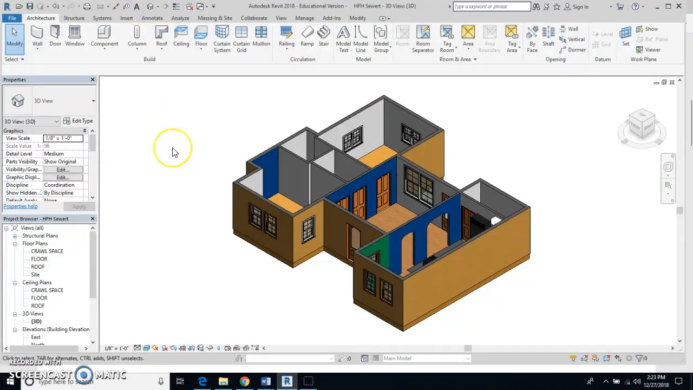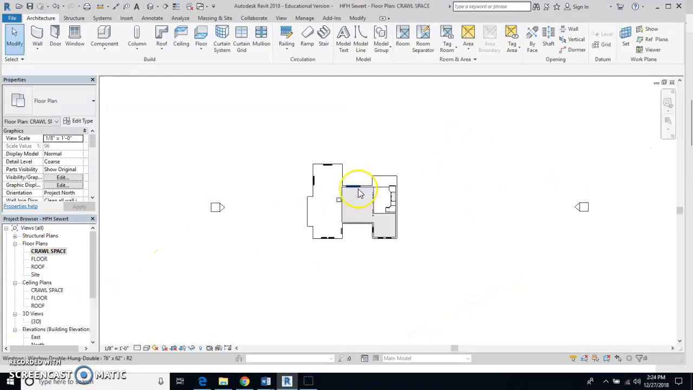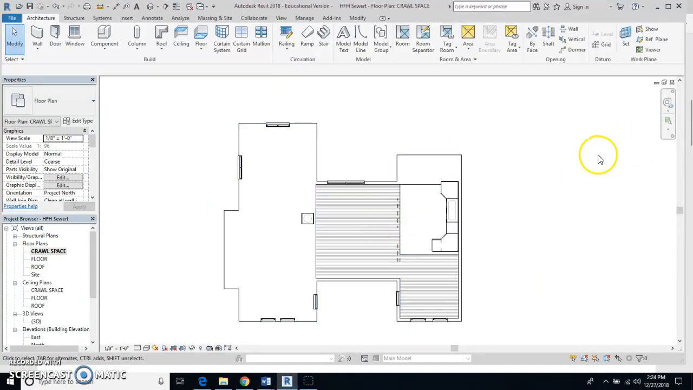So zoom back out, go back out to my 3D view. And what we're going to do next is go to the crawl space underneath floor plans right here. And what you're going to see is the outline of our floor that we created a little while ago. Now, in the architecture tab, we're going to go to wall and create a new wall style.